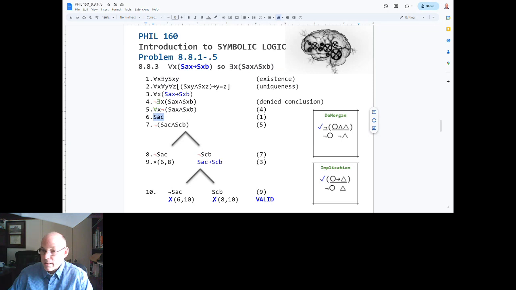Then in line 7, we instantiate the universal X here. For our universal X, we use the new name that we just got on line 6, C. We take this negated SAX and SXB and set X equal to C. In each location where we have an X, we write a C instead. And so we end up with a negated SAC and SCB, and that's coming from line 5.